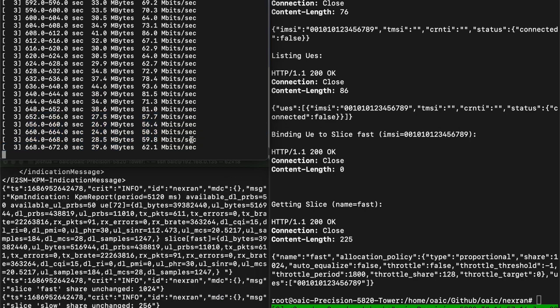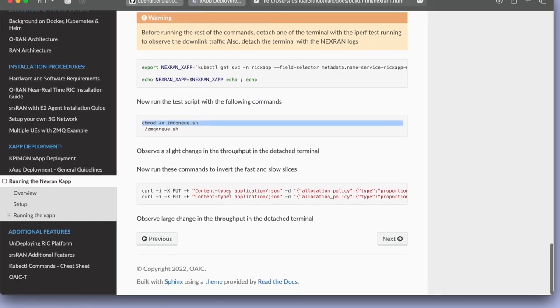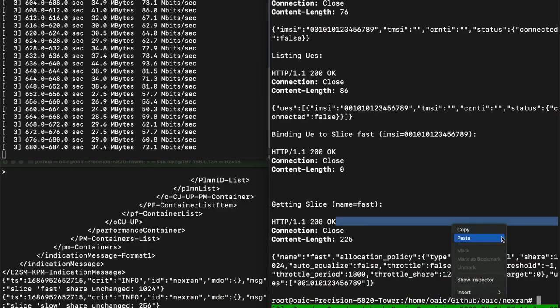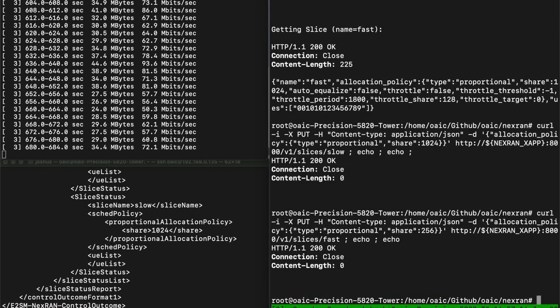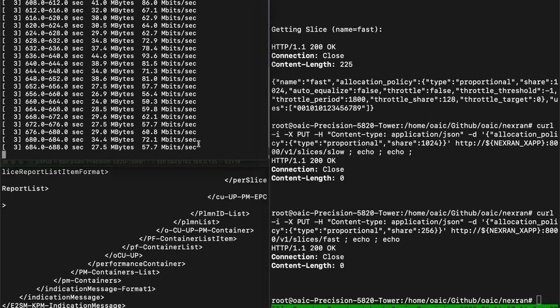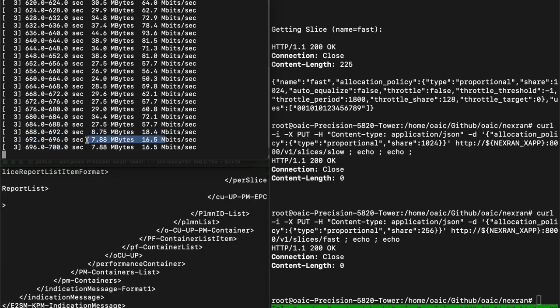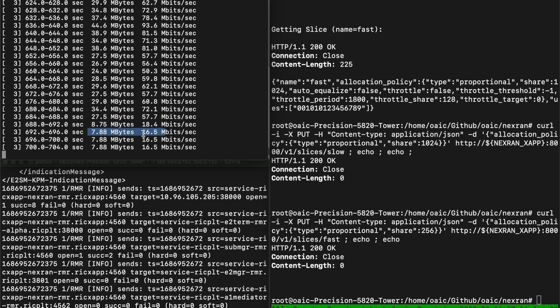And we'll go ahead and drop that even more drastically by inverting the slices here. Simply paste this in your terminal here. And we should see this throughput drop pretty drastically as we do here. Going from about 30 megabyte per second to about 8.